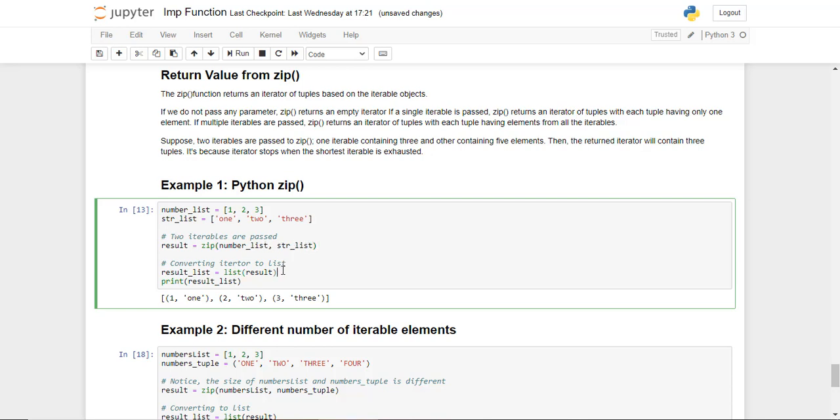What happens when we print this? We are going to convert it to list because this is not going to be printable except as an object. We want to see the actual results, therefore we convert it to list, and once we run it, we get, you can see tuples. This is the first, second and third tuples.